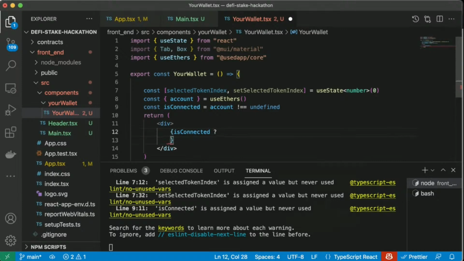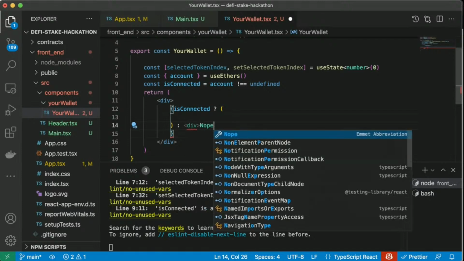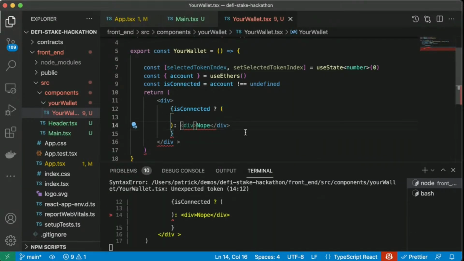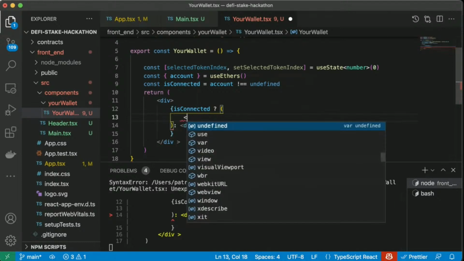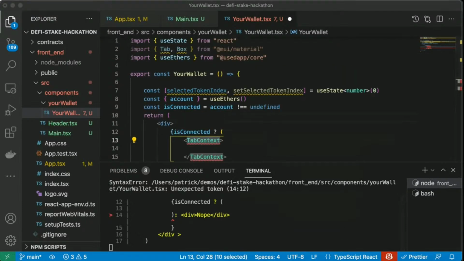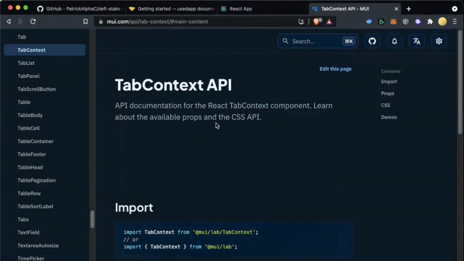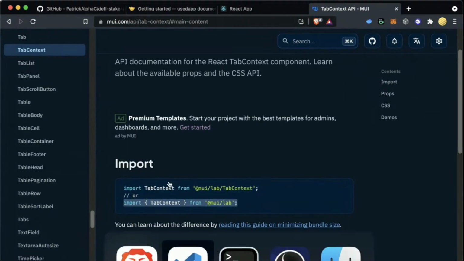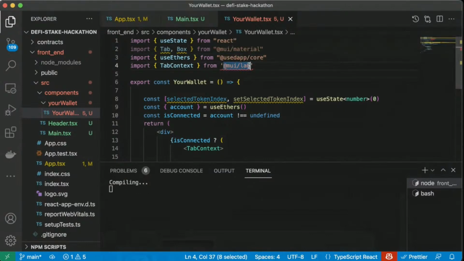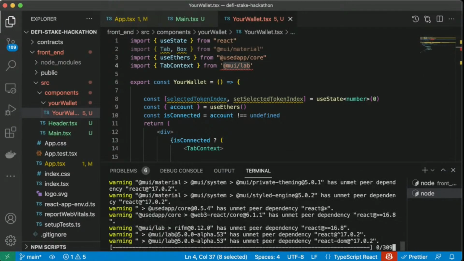If we are connected, this is where we're going to create a TabContext object here, which, did I import this? I should probably import that too. I think that's from Material UI Lab. Double check, TabContext API. Yes, like so. Import TabContext from @mui/lab, and that means I have to yarn add @mui/lab. And this TabContext basically just helps us make tabs. That's really it.